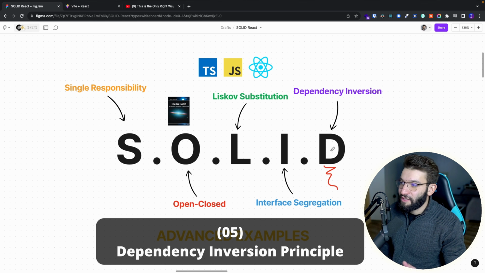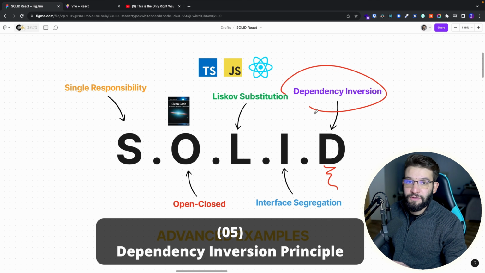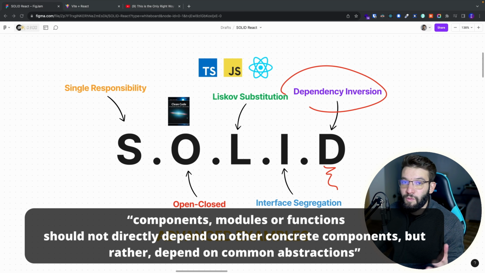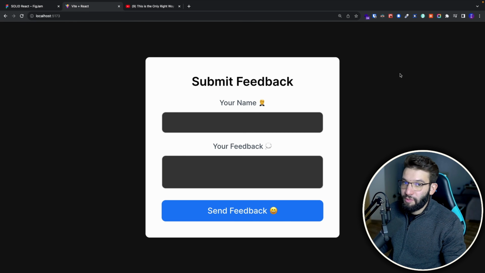For the fifth and last principle is the dependency inversion principle. The simple definition for dependency inversion is that components, functions, or modules should not depend on concrete implementations, but rather depend on common abstractions.